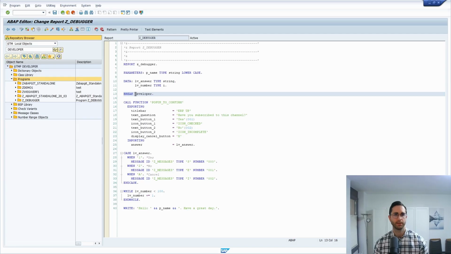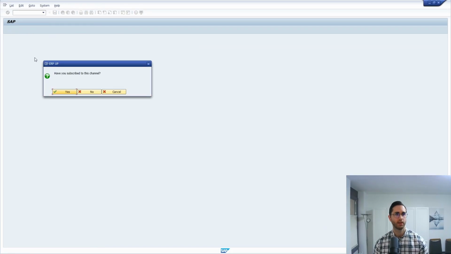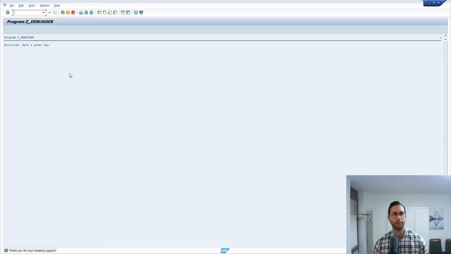And if we, for example, would enter any other user that doesn't exist, and then execute this once again, then we will see that the ABAP debugger is not started because I'm not logged in with the named SAP user.